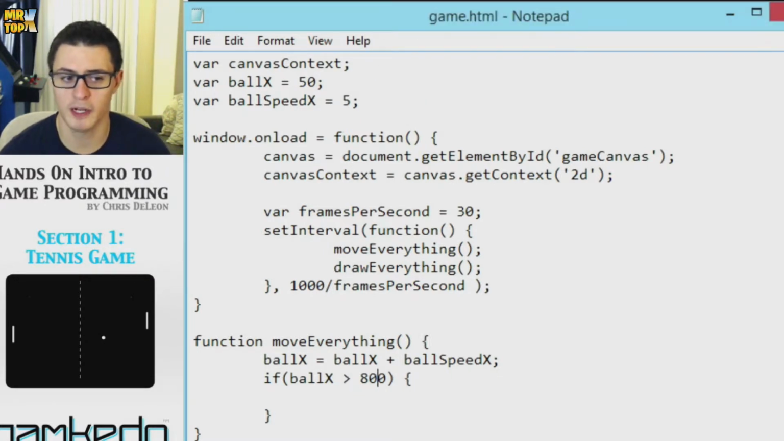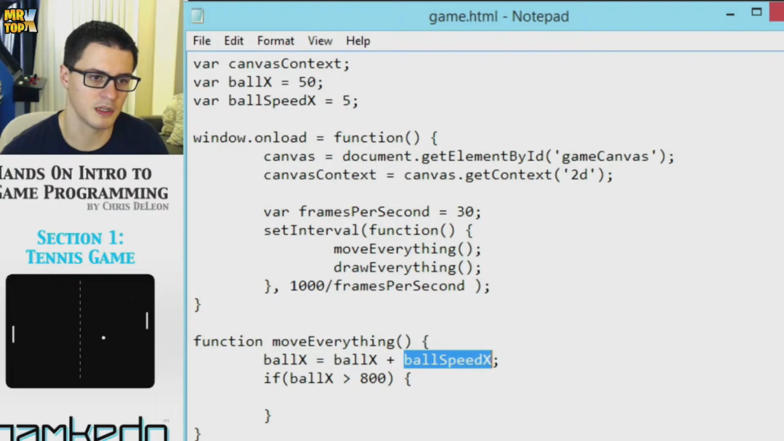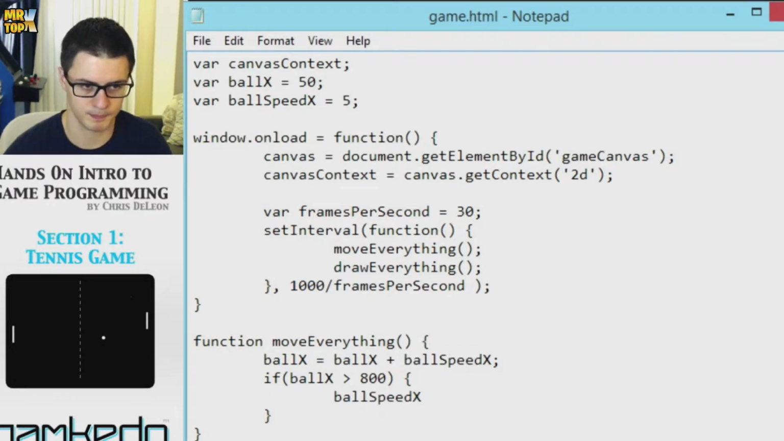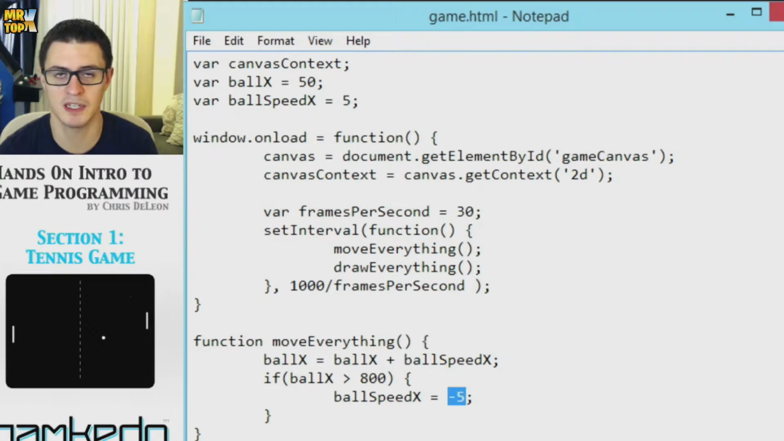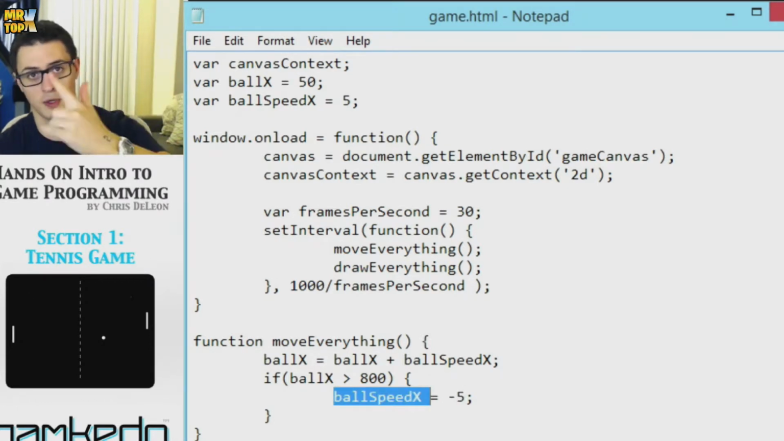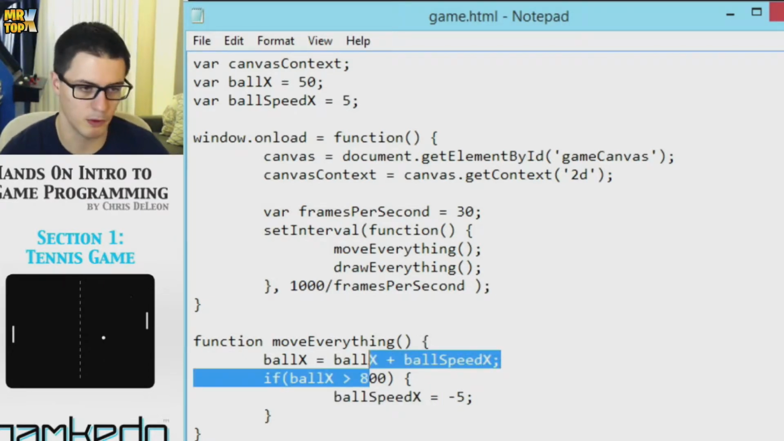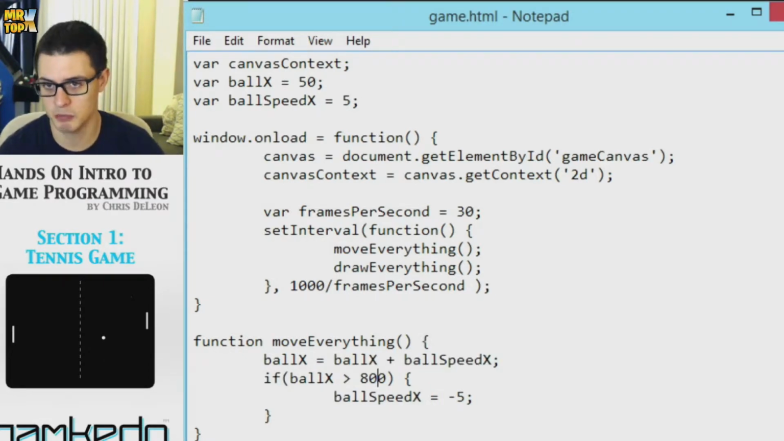If ball X is greater than 800, so if on this update cycle the ball has now moved past the right side of the screen, let's tell the ball speed to go backwards. Now there's a few different ways we can do this, right? We could say equals -5. That will tell it that when it touches the right, change the value saved into this label, so the next time, 30 times a second, it gets to this part of the code, it'll add -5 instead of +5, and it will work its way left. And let's just show that that works.